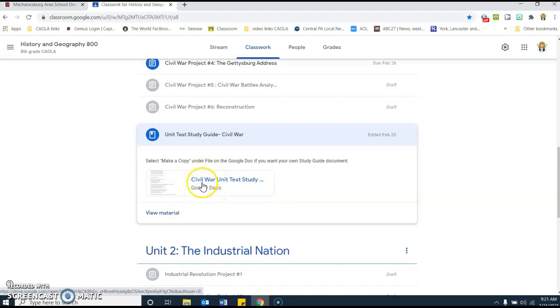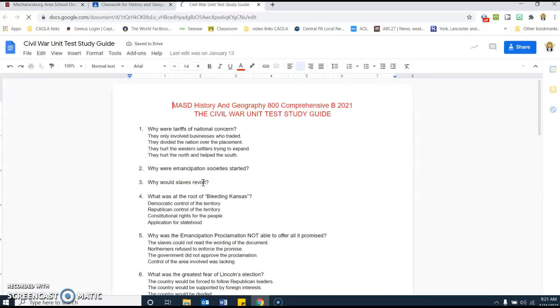And when you click on the Google Doc, you can either choose to print it if you have a printer and you'd like to print it, and then you can write right on it to use for your unit test. Most people prefer to print it and be able to write on it. It's a little bit easier than having to go back and forth on your computer between the test and your study guide.